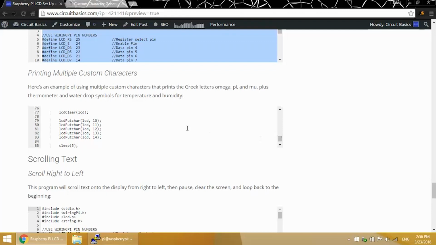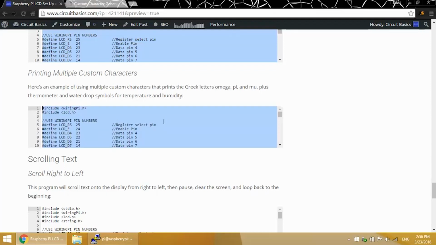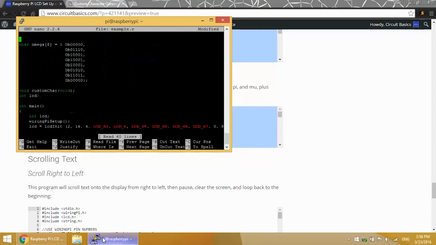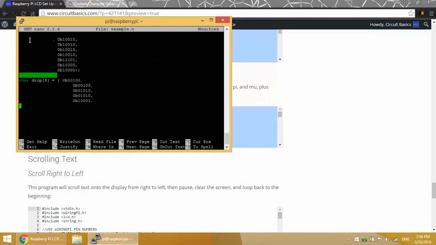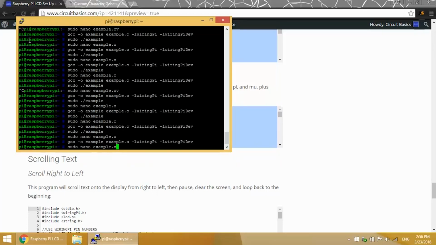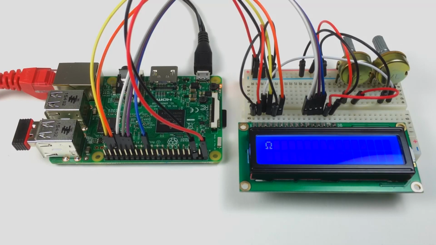Now to print the characters, use the LCD put char function with the memory number you gave each character in the parentheses, 10, 11, 12, 13, and 14. So let's see what this looks like. There you go, omega, pi, and mu with symbols for humidity and temperature.